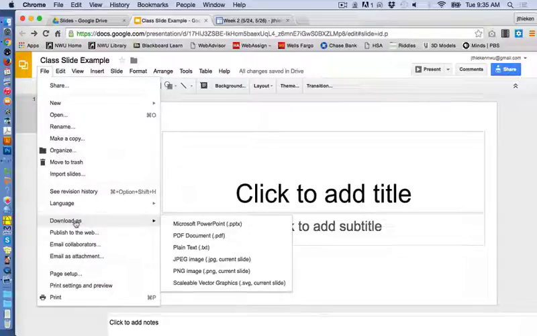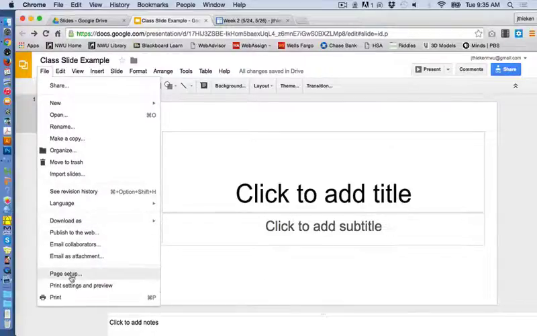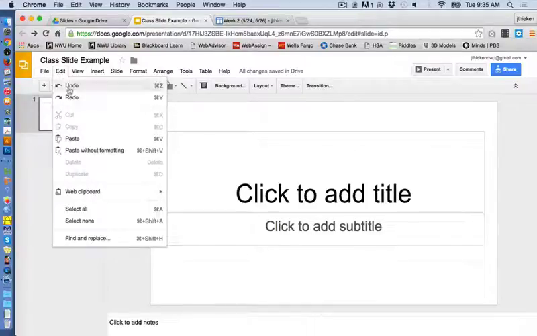I can actually download this as a PowerPoint, and I can do page setups and print. For editing, I have undo, redo, all that good stuff. I can cut, copy, and paste, just like I do with Google Docs.